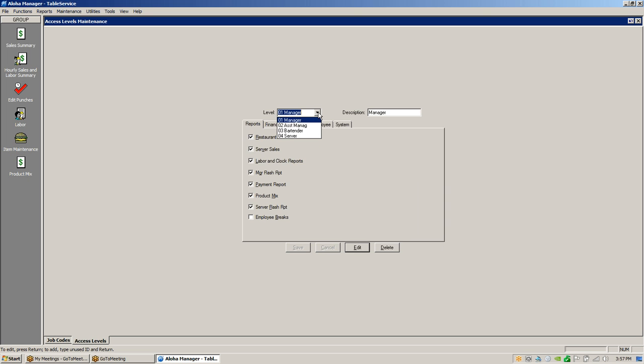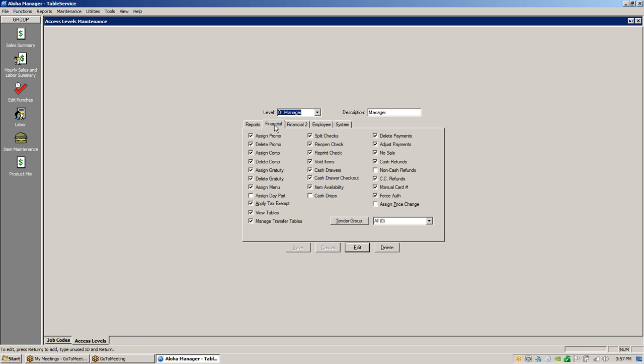This is where I talked about you can have several different levels of access. So one day you might be an assistant manager, you might be a shift leader, you might be a server, that kind of thing. We're going to go ahead and talk about manager and all of these flags that are either flagged or unflagged. So basically you're going to see restaurant sales, server sales, labor and clock in, manager flash reports, your payment report, product mix, your server flash report, which is your dollars and labor percent.